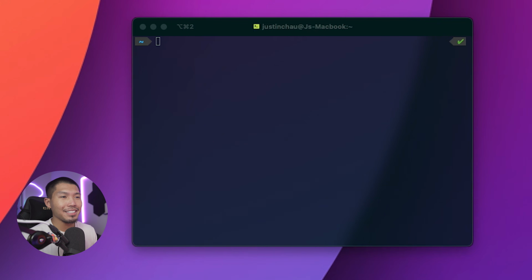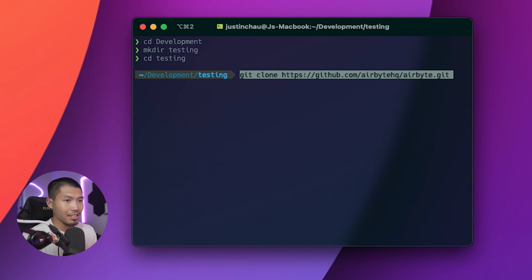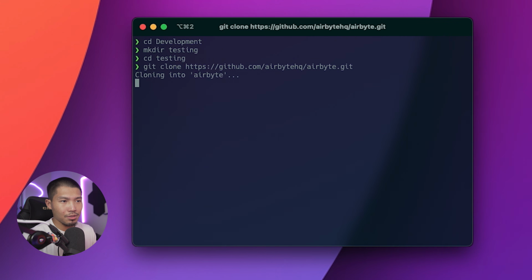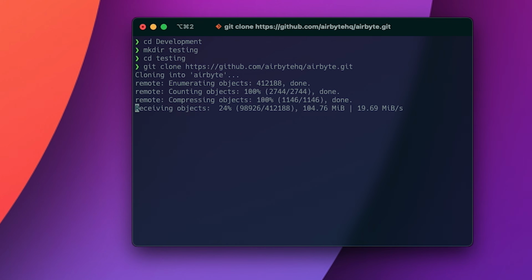And so with everything installed, all that's left to do is clone the Airbyte repo and run our services. So all I'm going to do is cd into my development directory, make a directory called testing, cd into that. I'm going to paste this command, but this is pretty much cloning the Airbyte repo into this directory. So I'm going to go ahead and do that and let it run. This may take a little bit, so let it run.